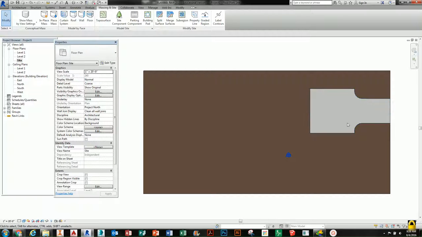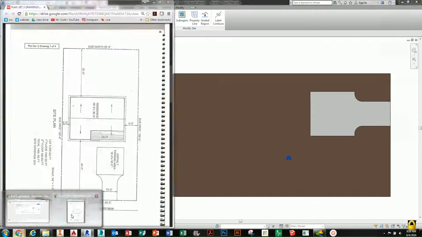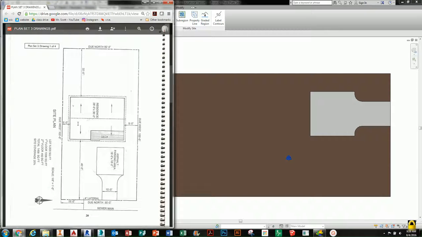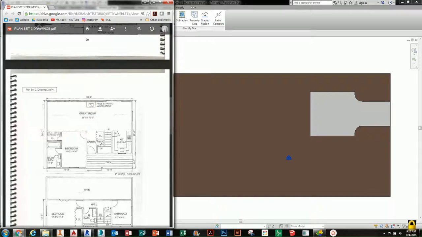And now we've got our gray area. So the next step, we've got a basic site, is we're going to create the footprint of the building, right? It's 9 feet from either side. And we've got some measurements here. We've got 36 by 28 with all these dimensions.